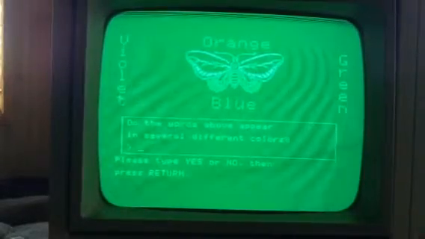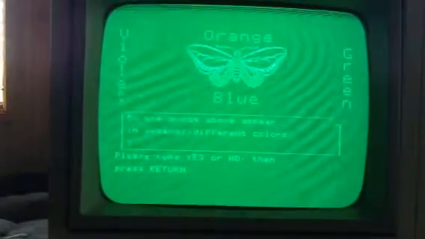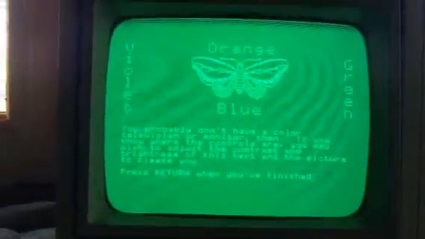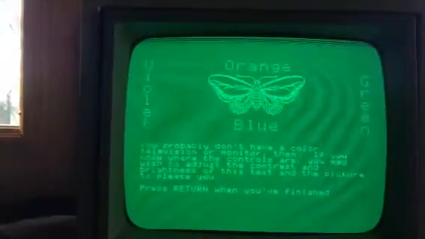Do the words above appear in several different colors? No. You probably don't have a color television or monitor then. If you know where the controls are, you may wish to adjust the contrast and brightness of this text and the picture to please you. They're on the back of the monitor, but we will leave it.